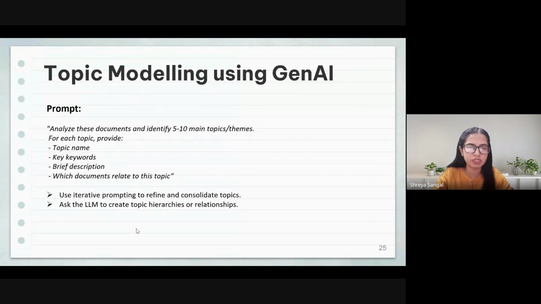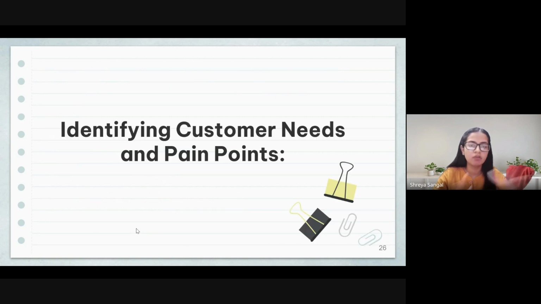Now the next prompt is this. I have already asked you to try this. If you have tried it, well and good. Otherwise, it is similar to the one that we were trying. Now we will move to identifying customer needs and pain points.